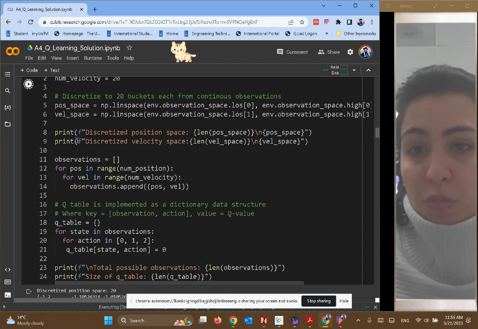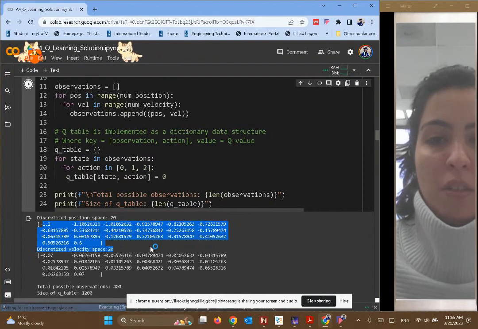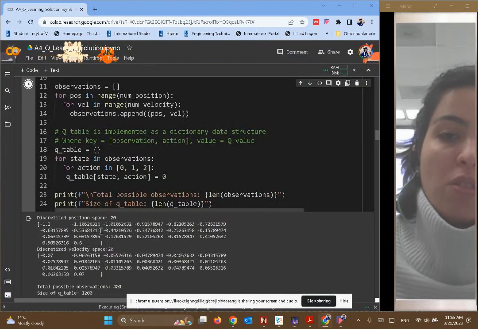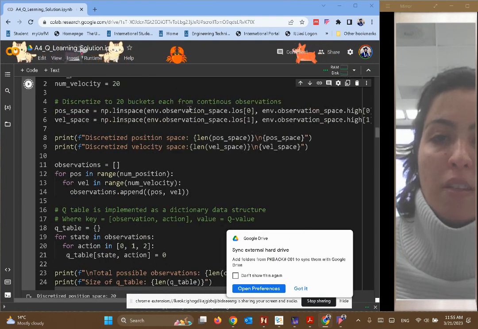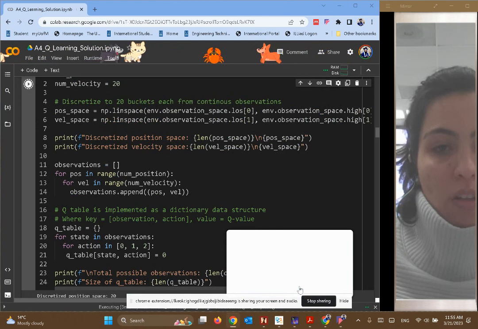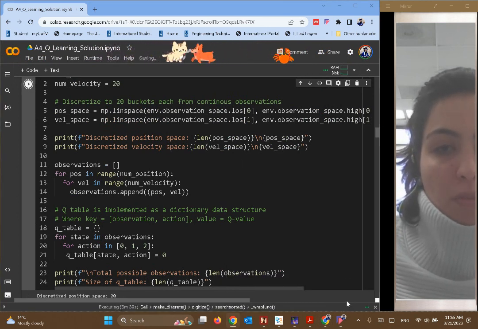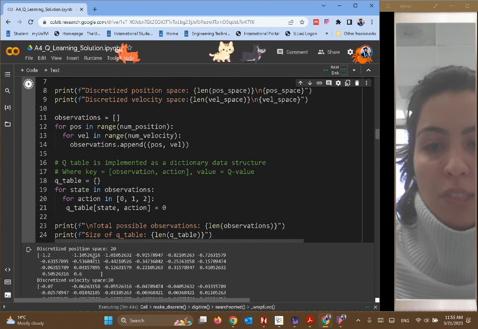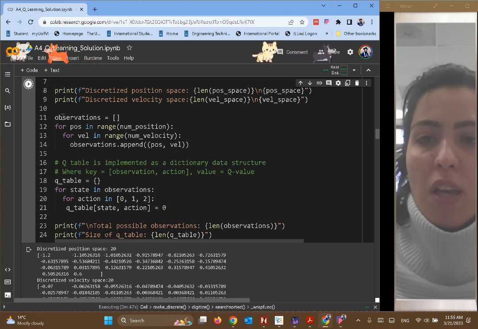And next, we want to see this space discretized. So we print it out like negative 1.2, then negative 1.1 is the next step. These are the steps taken by the lean space, so that we can see how it's splitting the environment to discrete values.